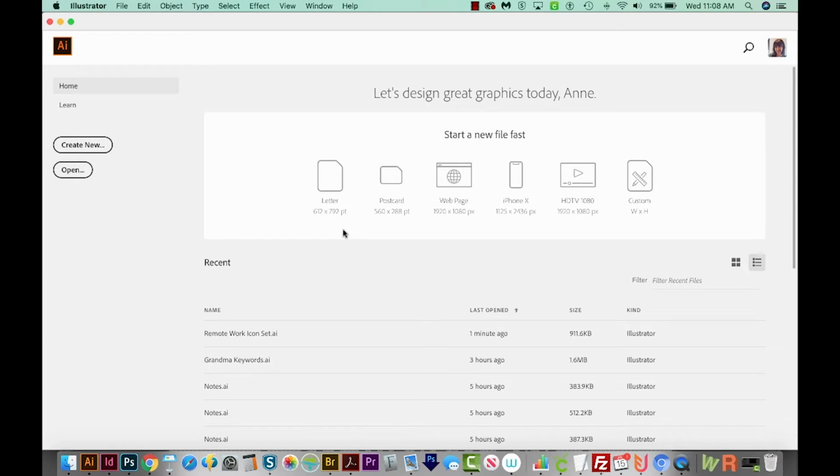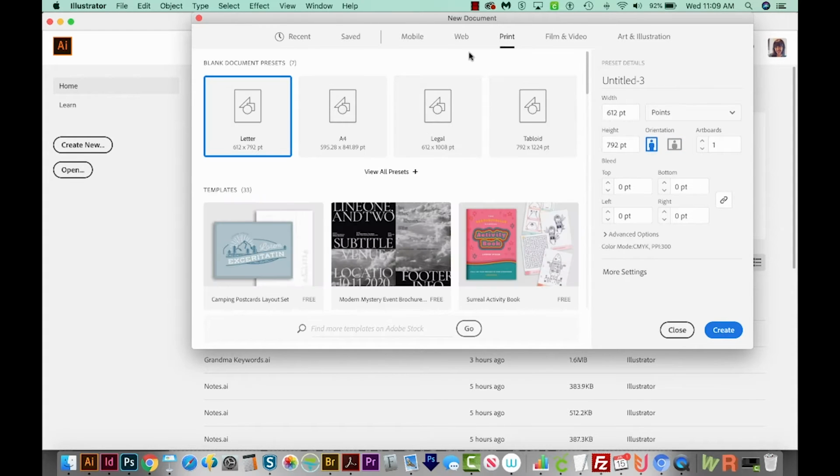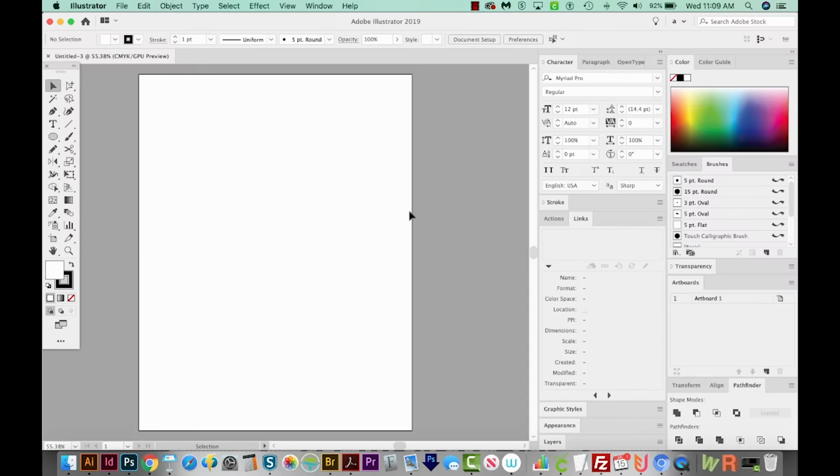Okay, now I've already opened Illustrator, and I'm just going to come up here to Create New. Now we'll head over here to Print, right up here on the top, and I'll choose Letter, and then we'll Create. Okay, and now I'm going to get my pen tool, and to do that, I'll hit P on my keyboard, and that'll bring us right over here to the tool in our toolbar.